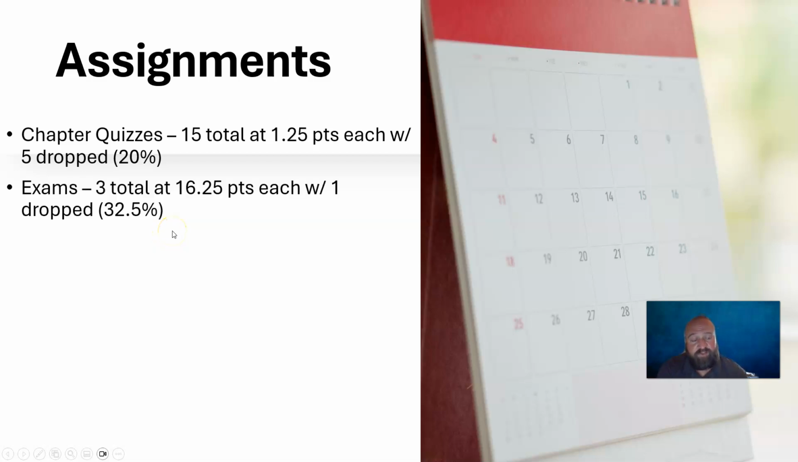Exams. So there are 3 total exams in this course. None of them are cumulative. Exam 1 just covers the first third of the chapters. Exam 2 covers the middle third. And then Exam 3 covers the final third. Each exam is worth 16.25 points. They are timed. They're 25 questions, and they're timed at about 45 minutes for each exam. You can only take them once. I do drop your one lowest exam grade, so the exam assignments, the 2 that count, are worth about 33% of your grade.